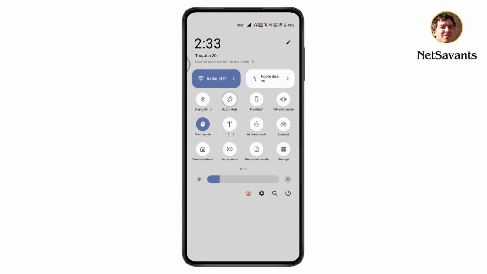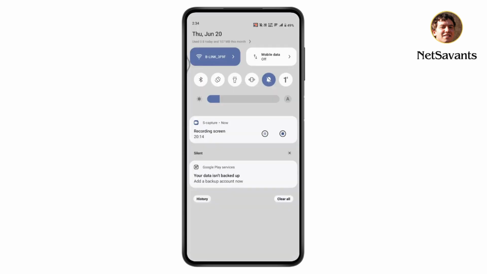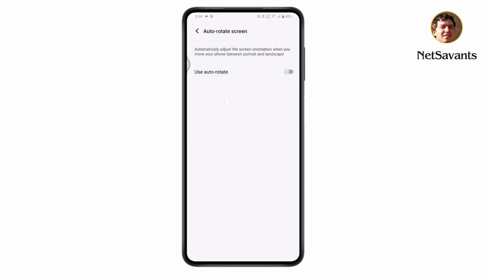So you just need to tap on the auto rotate, and your phone will auto rotate. So here you will have use auto rotate, right? If you toggle this on, then it says automatically adjust the screen orientation when you move your phone between portrait and landscape. And once you've toggled that on, you can use this feature.